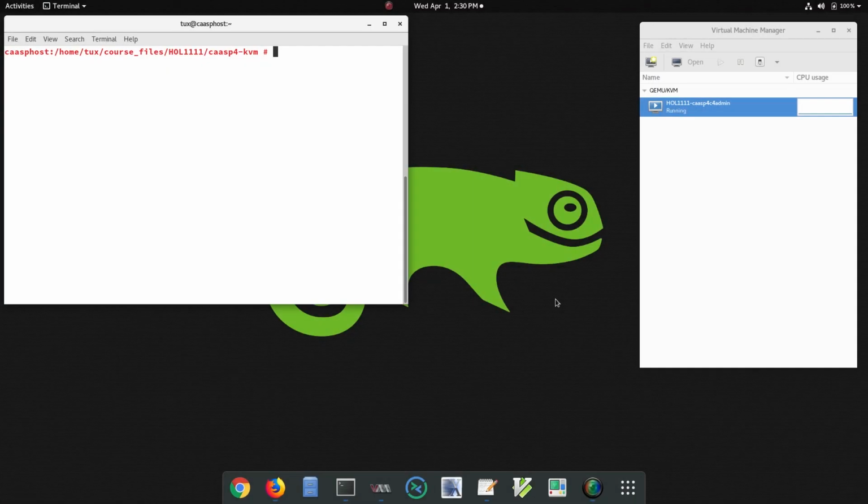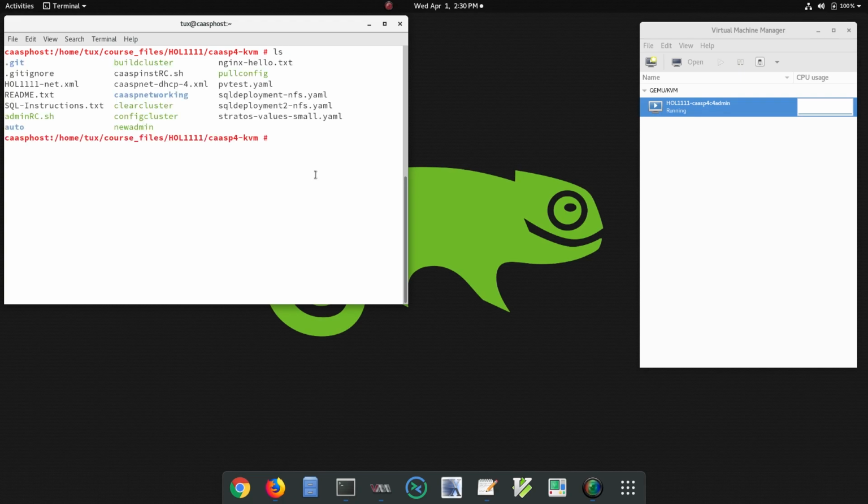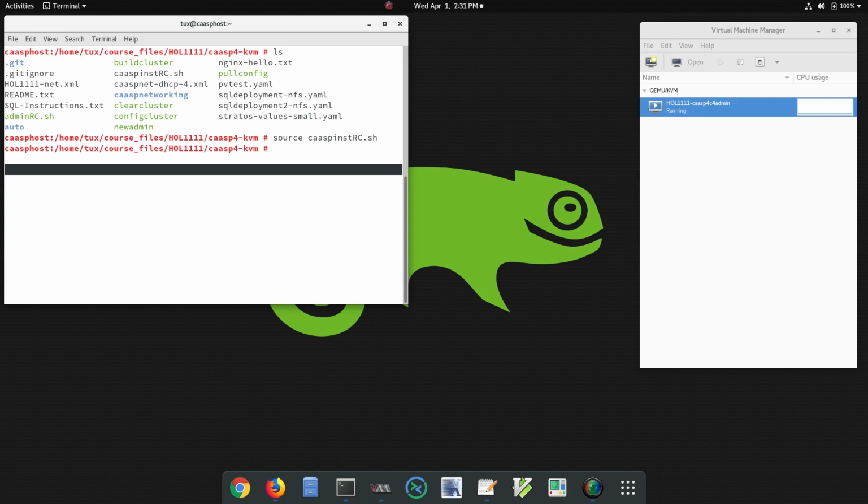All right, let's take a look at using the environment to build a CaaS 4 cluster using the automation that we've set up. You'll notice here we're running as root, and one of the things we want to do is take a look at the tools that we've got here. The really interesting stuff is in casp-inst-rc.sh, so we're going to source that. That sets up a bunch of aliases for us, and makes a bunch of definitions for things that we'll actually use when we're building this.